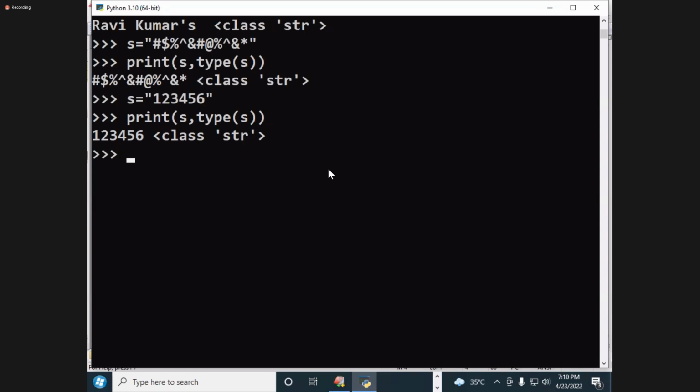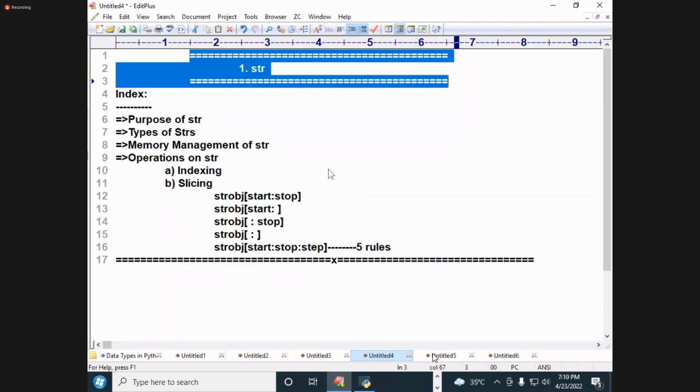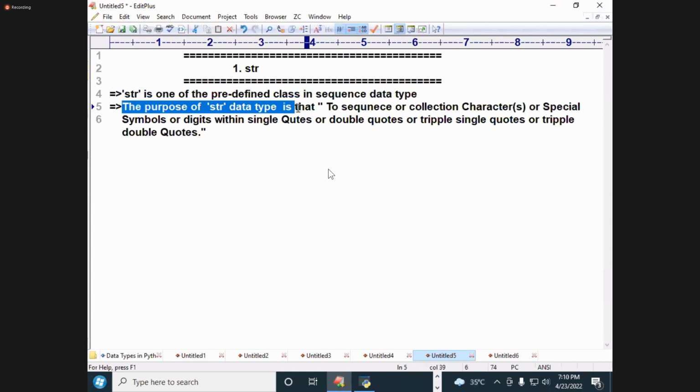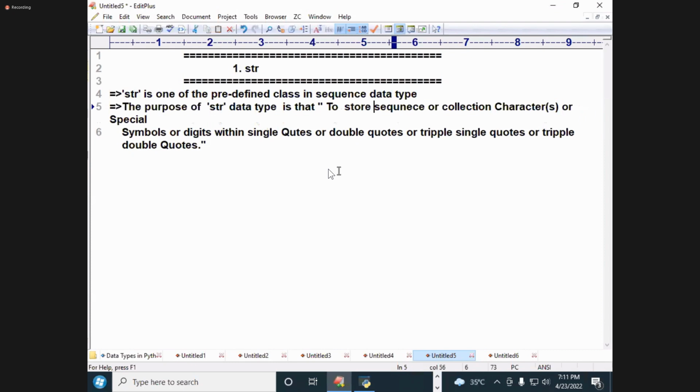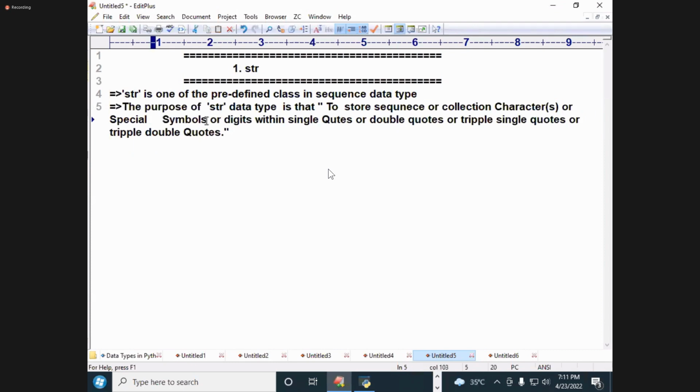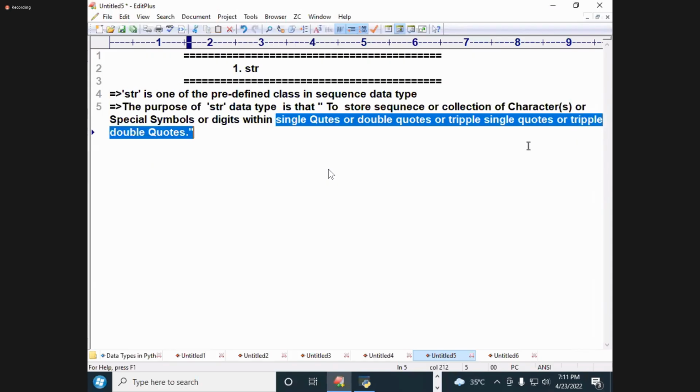Please read my definition once. All of you come back to this point. The purpose of string is what? To organize or to store. One thing is missing: to store a sequence or collection of characters, special symbols, or digits within. Now the complete answer is there.